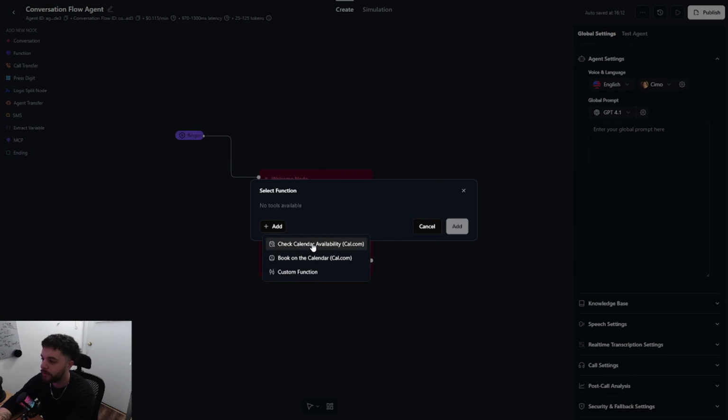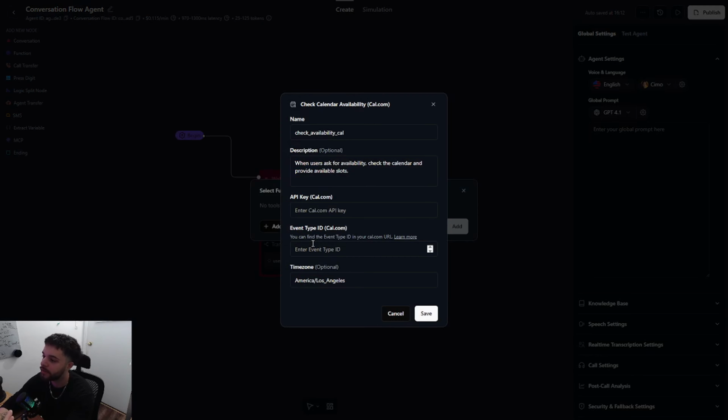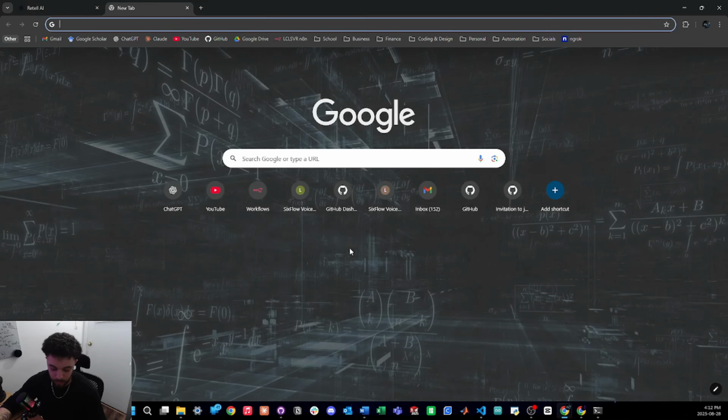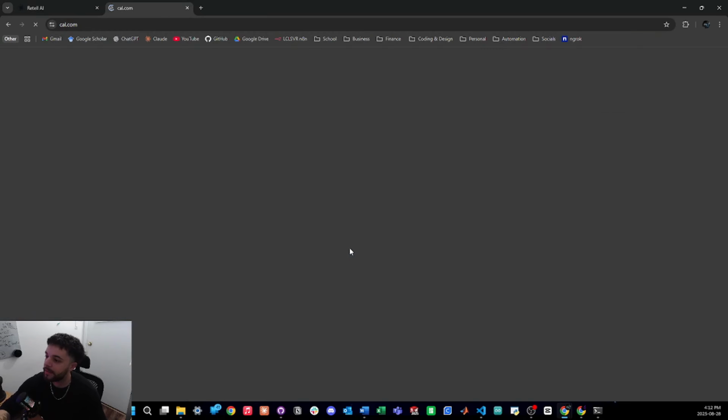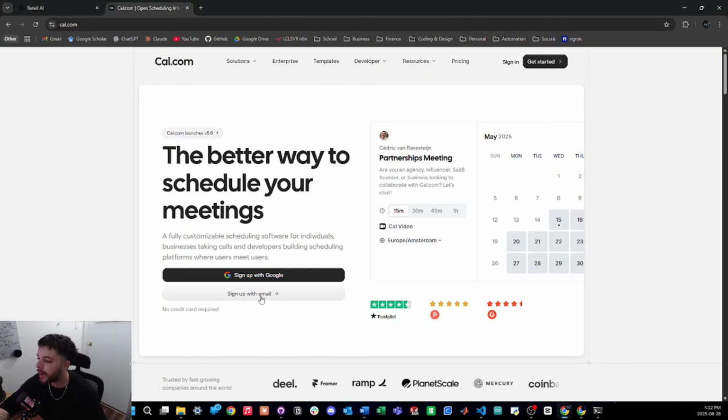Of course, to do this, you need your Cal.com account. So if I press this, I'm going to need certain information that comes from our Cal.com account. So to do that, we're actually going to go over to Cal.com. And if you don't already have an account, go ahead and sign up.